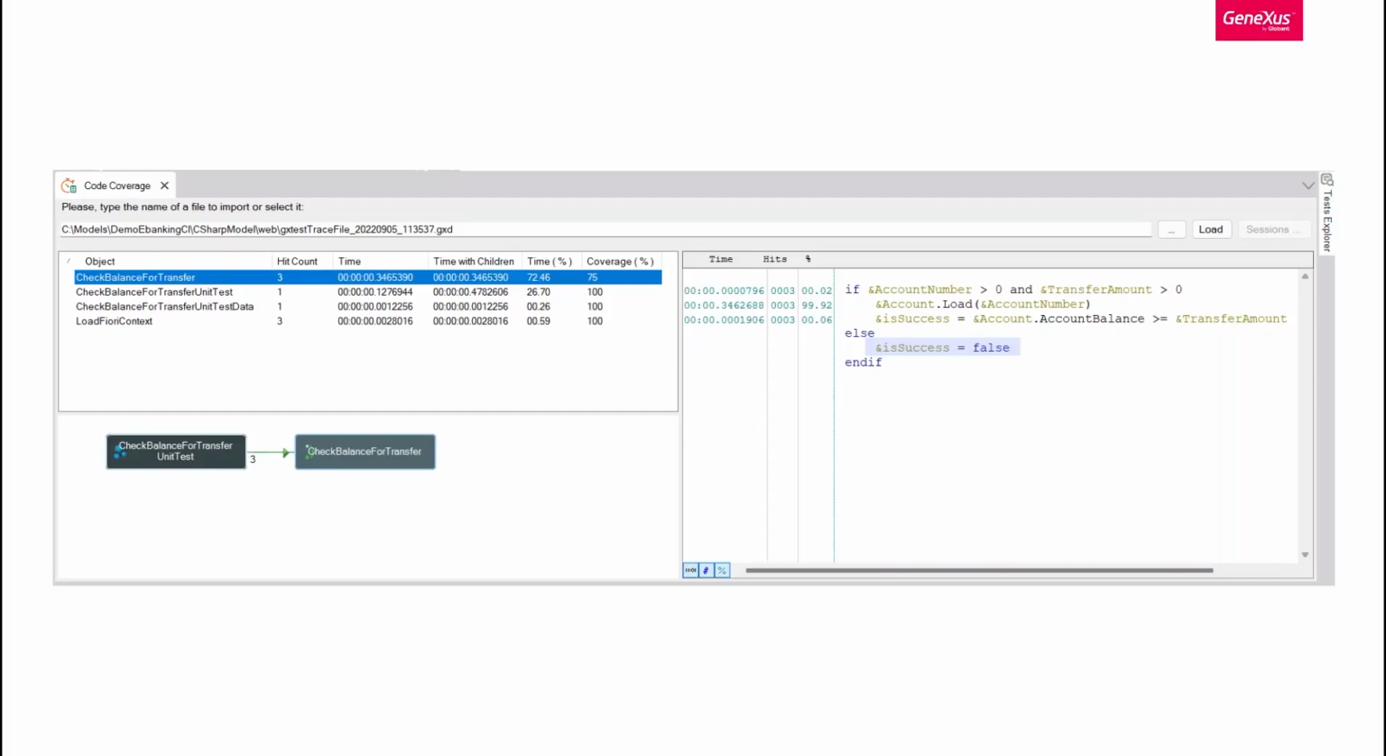The most important metric is the coverage percentage column. We can see that 75% of the procedure check balance for transfer was exercised. That means that not all code lines were tested and we should add more test cases to get full test coverage. As we can see in the right detail, the else condition is not exercised by the test. So the developer should add a test case for this condition.